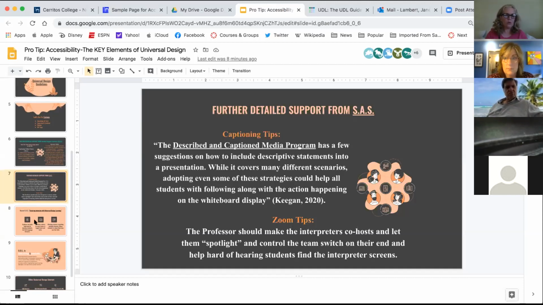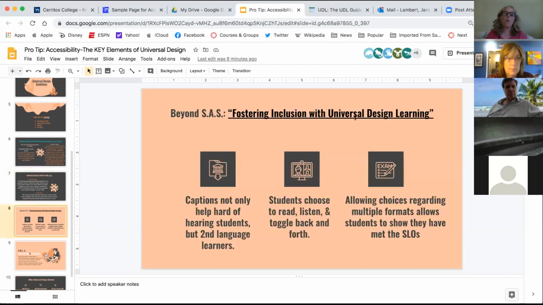Let's go to this. This is a wonderful article called Fostering Inclusion with Universal Design for Learning, and I highly recommend actually reading the article.